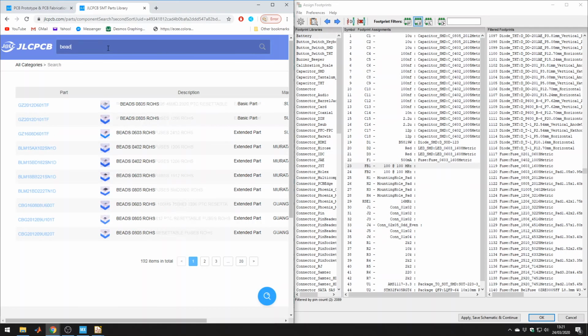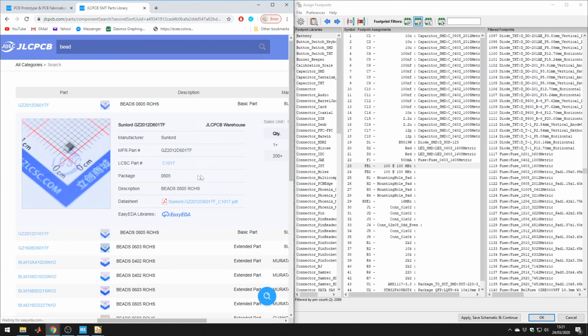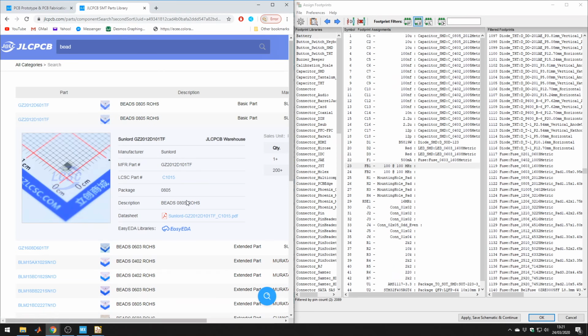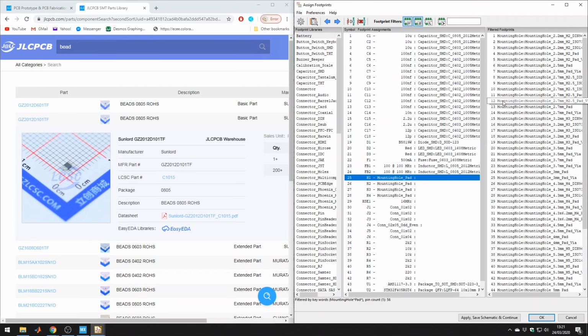So I'll type in bead. They only have two ferrite beads. There's one which is 100 ohms at 100 megahertz, and there's one which is 600 ohms at 100 megahertz. I tend to go for this one, which is an 0805 size. 0805, 0805.